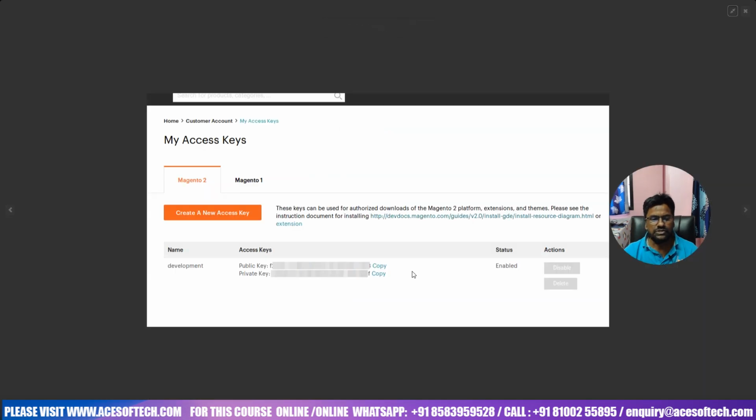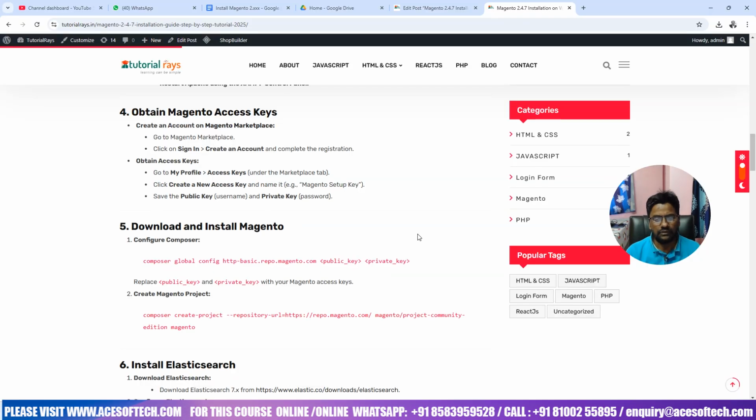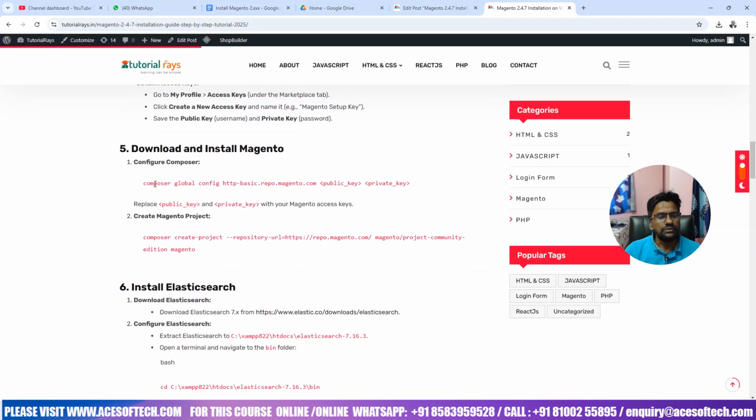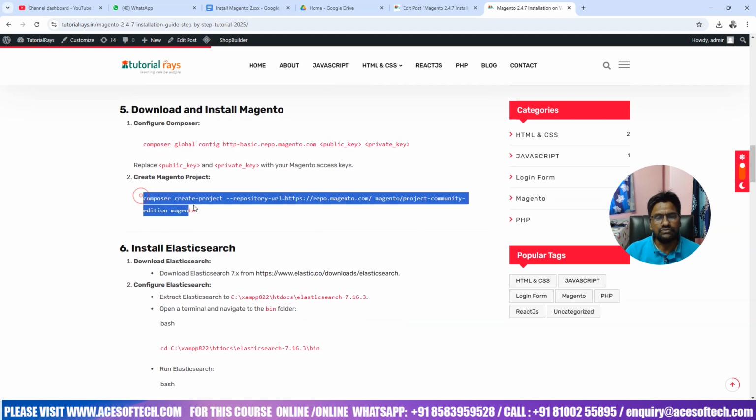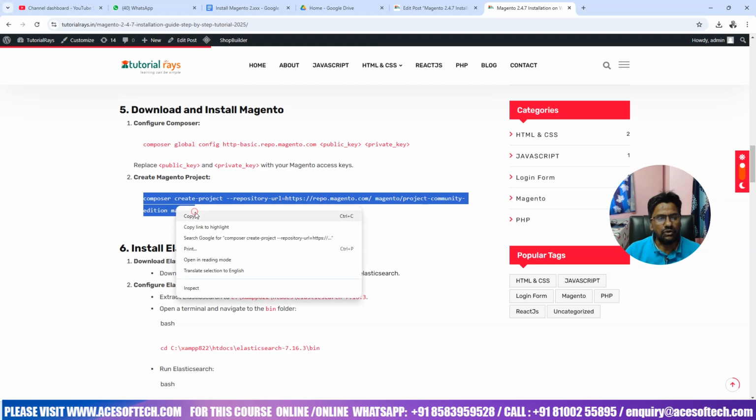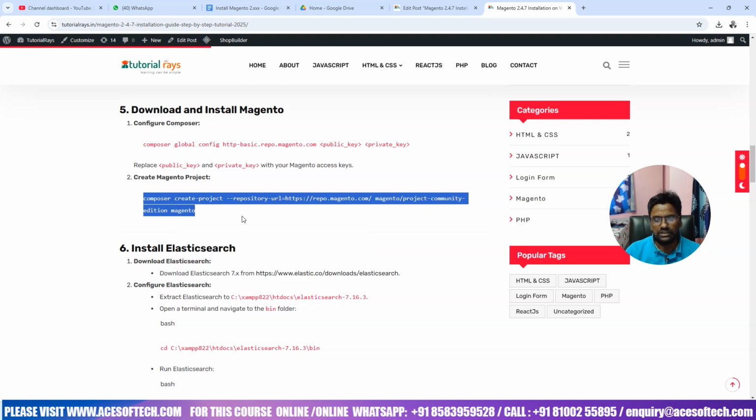So guys, you will see something like this. Development, create access key. You can create a new access key, and then copy the public key and private key from here. That's it. The next task is this one. You have two options: either configure this globally or directly run this command. I'm skipping the global option and will directly run this command. So just copy this and go to your terminal.